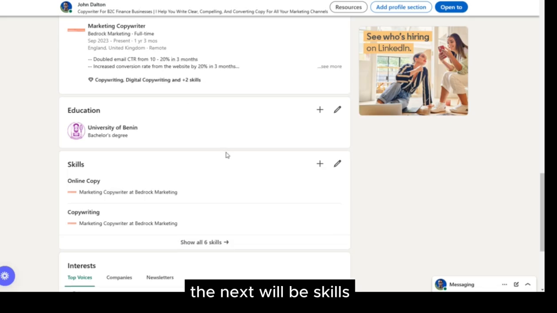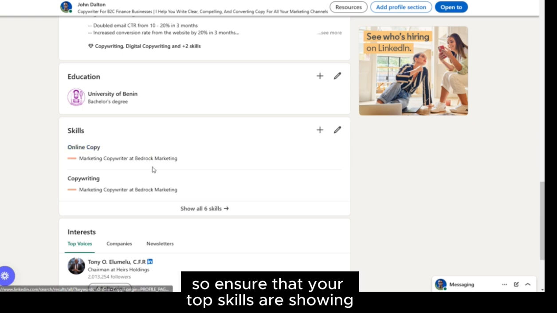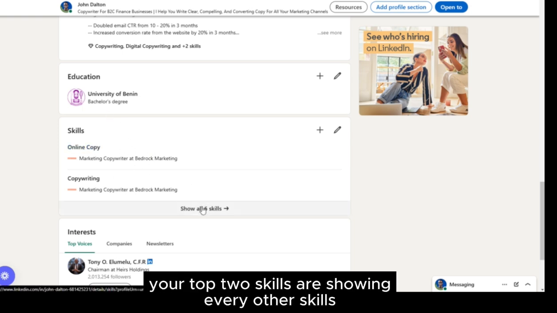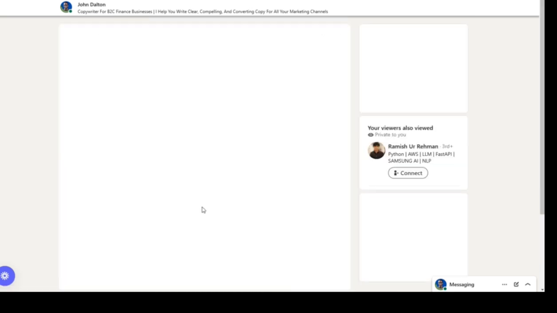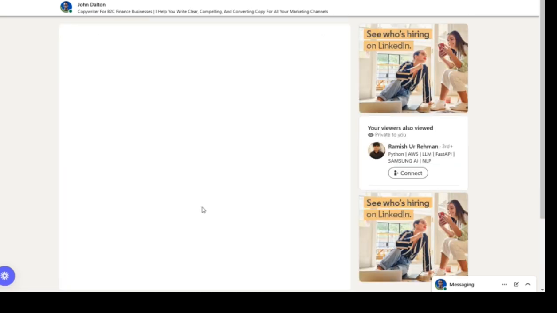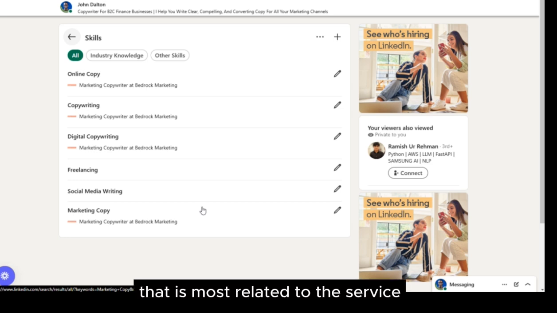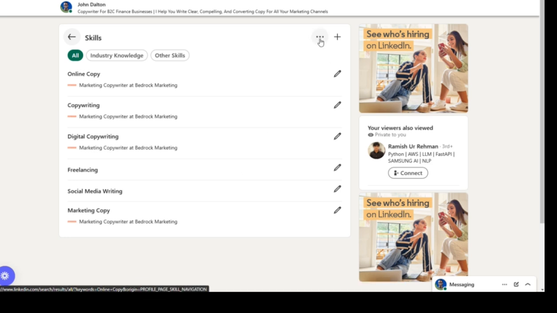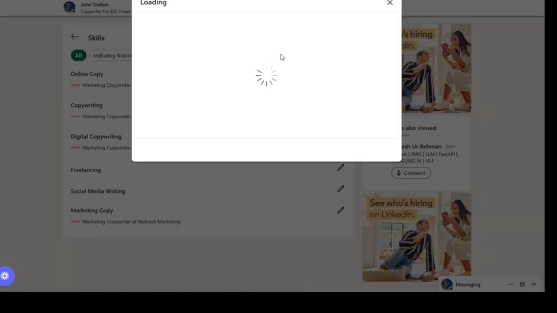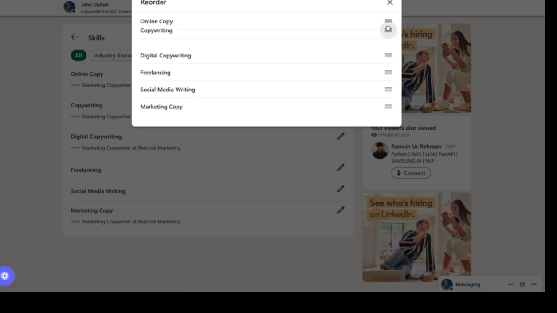The next will be our skills. So ensure that your top two skills are always showing here. Every other skill can go below. The way it organizes, you have a lot of skills, but the top two are showing at the top. So ensure the skills that are most related to the service you're offering are at the top. You can easily reorder your skills. So now I'm going to reorder my skills to move copywriting to the top and digital copywriting to the second position. So every other thing comes below.